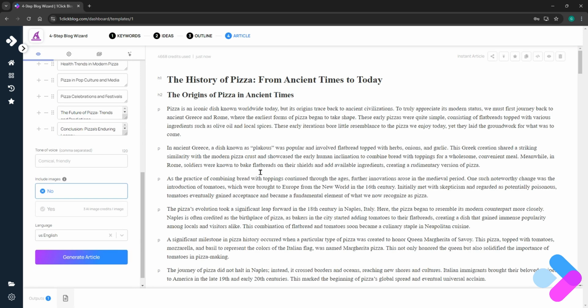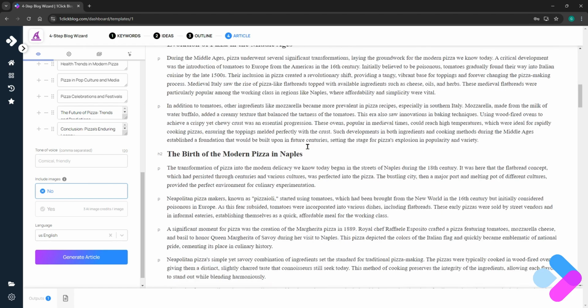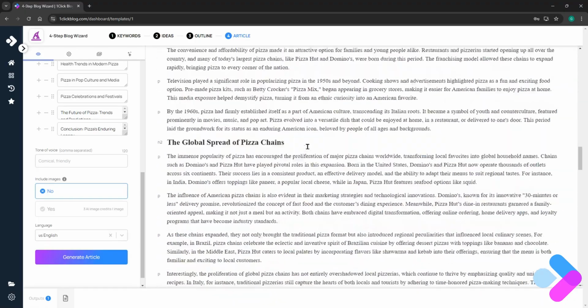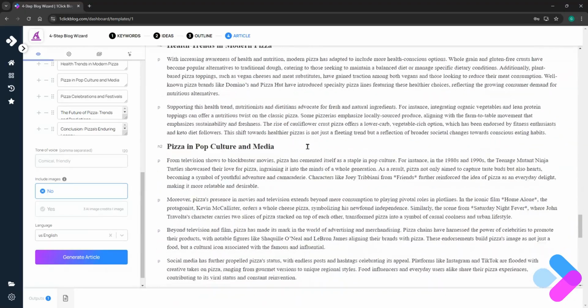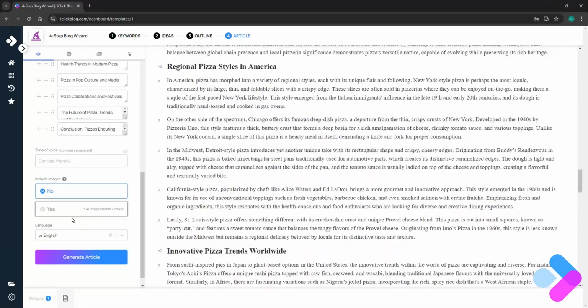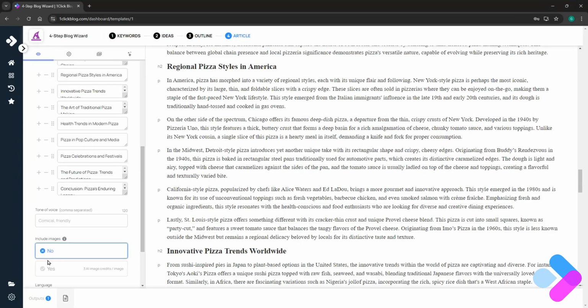Great! Here's the final result, organized into sections and paragraphs as specified. I haven't added images yet, so let's include those and generate the article once more. Generating images might take a little longer, just a couple of minutes.